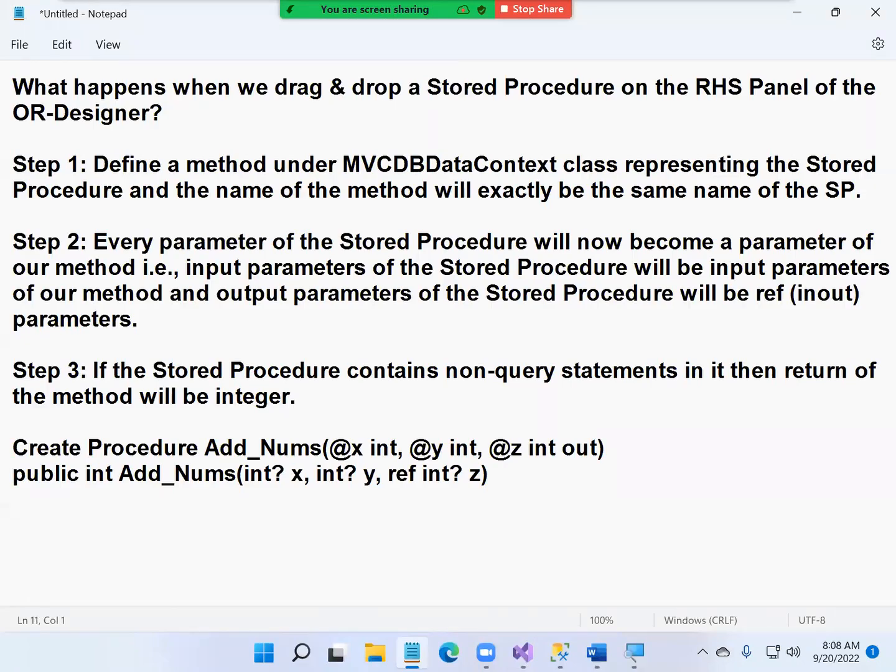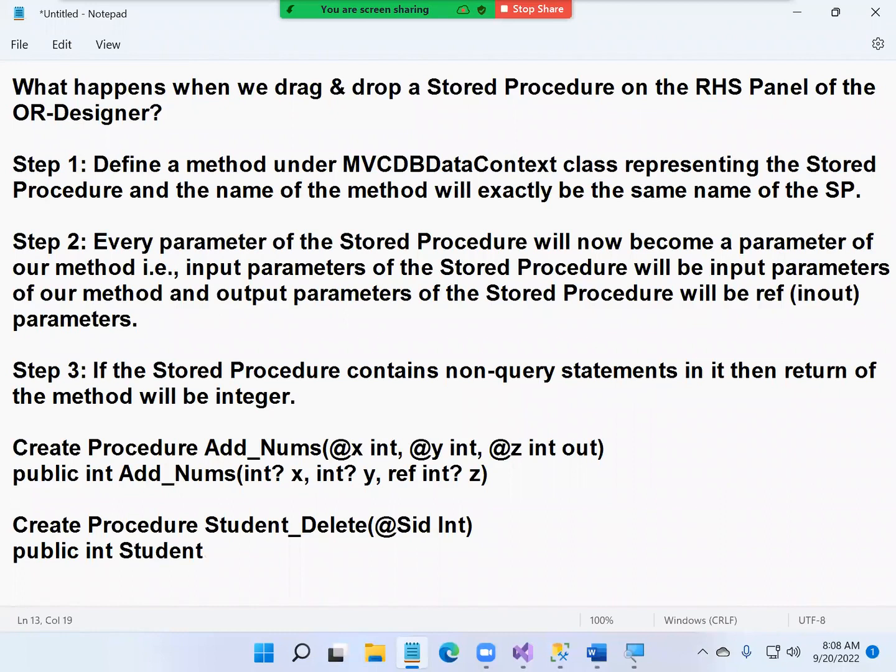Public int, non-query. Student_delete, int? SID. Is it clearer, everyone?